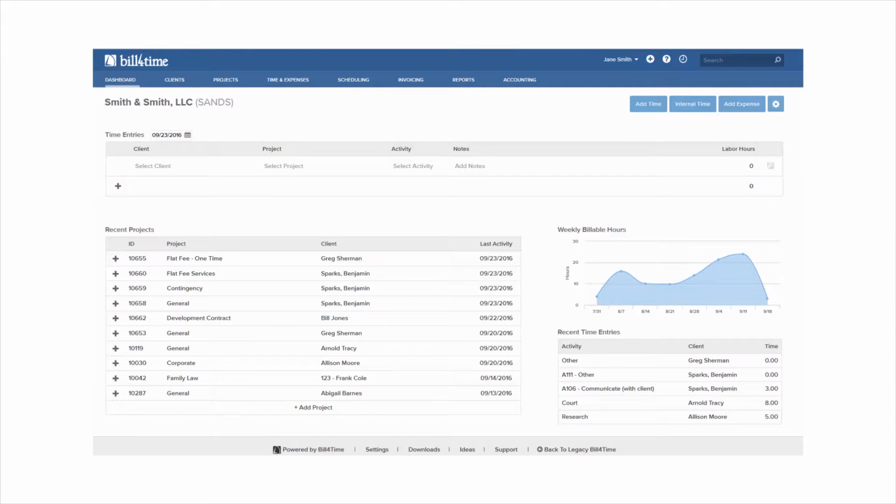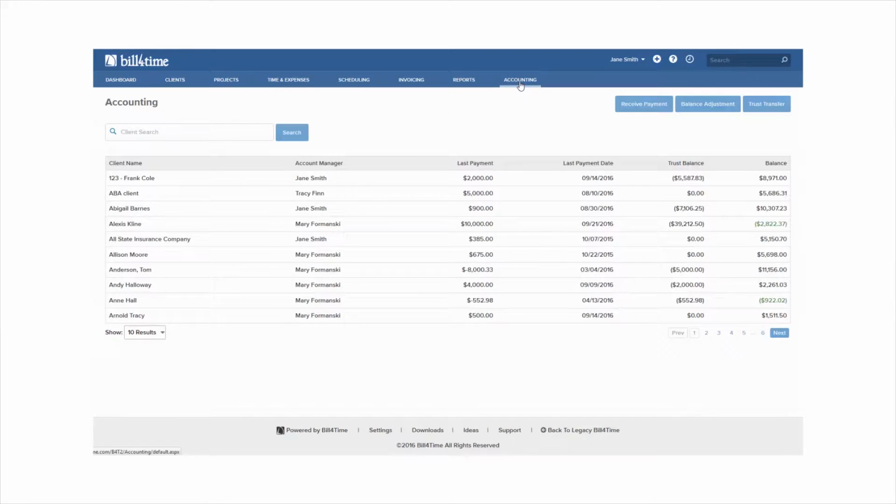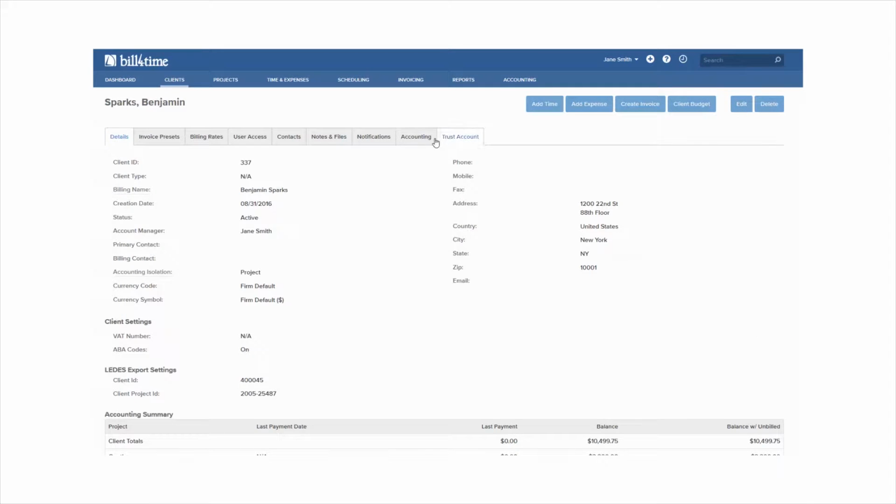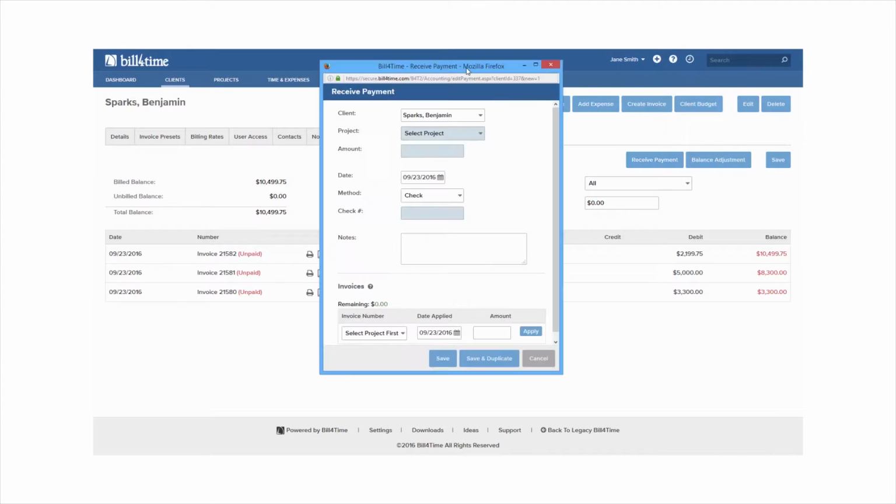payment from a client, you can track that in Bill4Time and apply them to the appropriate invoices. This can be done either by clicking on the Accounting tab in your menu bar, then clicking Receive Payment, or you can go into one of the clients or projects you're working on to receive the payment directly there as well. Once you click Receive Payment, you will want to fill in the details shown.